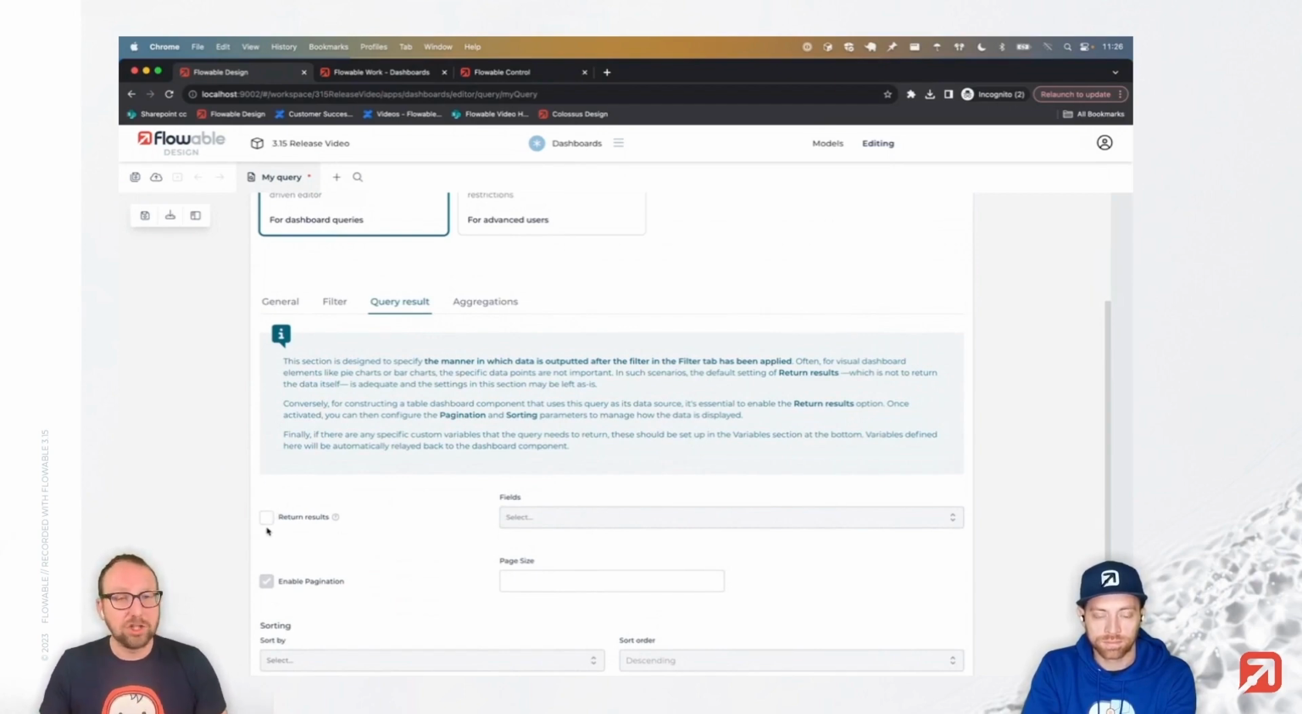Now, I could check this for my pie chart. It would return all this data, but my pie chart is not going to do anything with it. So from a performance point of view, it's useless that I'm actually returning it. Yeah. So let's save some bandwidth and not do it here. But for a table, you would need this.